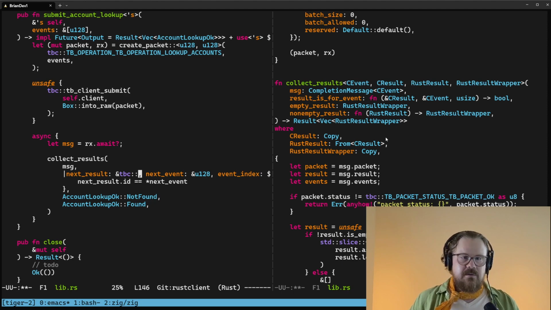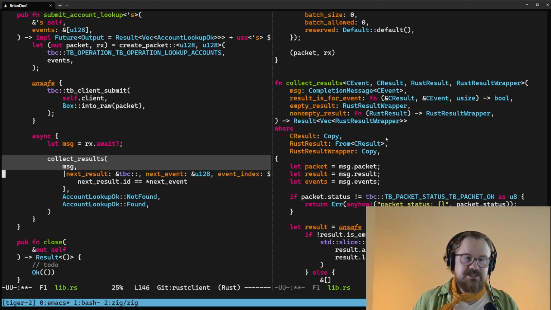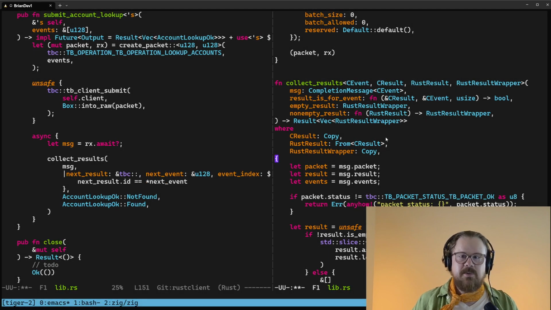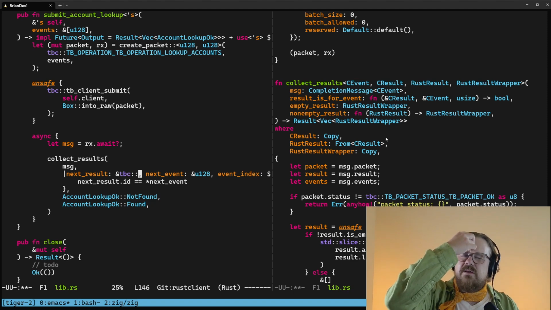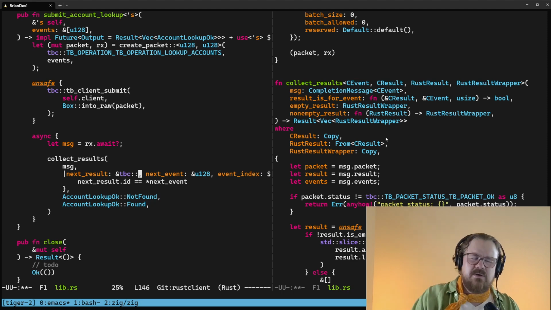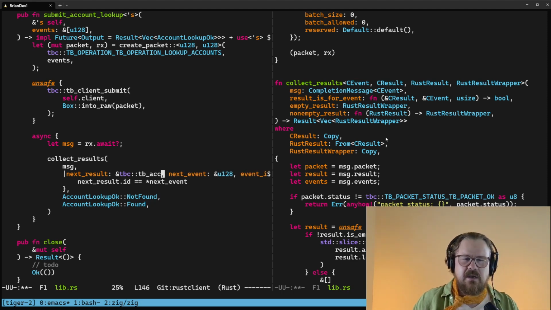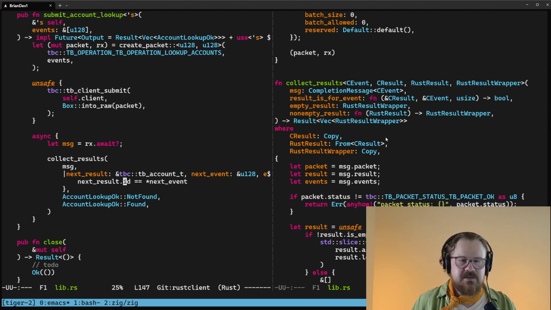Anyway, back to the thing we're doing here. This collect results is a generic function that is super gnarly. And this closure here is deciding what to do in a particular case in this generic function. And I defined this argument to this closure incorrectly. In this case, the result of looking up an account is not the account ID, it's the account struct. So in that case, it's a TB account T, I believe. And TB account T has this ID field that we can compare to our input event.